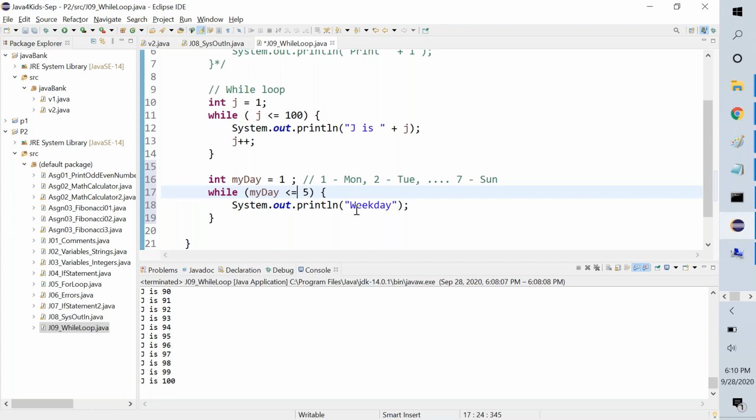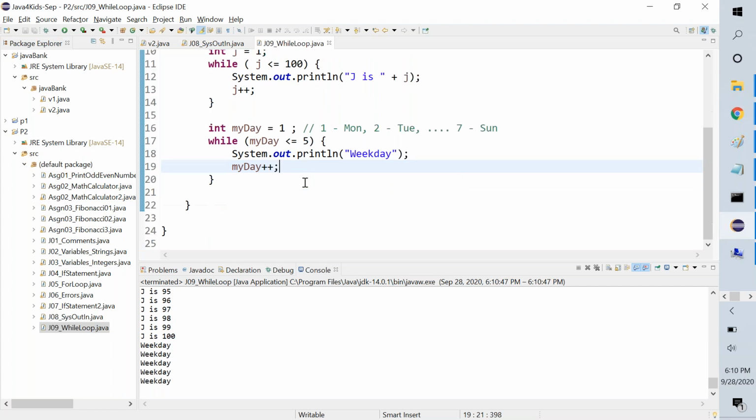it can continue to work and print this. But I have to change my day every time and say that each day I'm going to add 1 day into it and it will increment. So that value itself will change. So for the first 5 times, it will say it's a weekday. And after that, it will stop saying it. So while decides when you can come out, you don't know when it might happen.